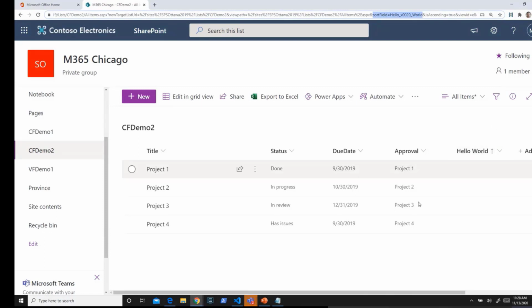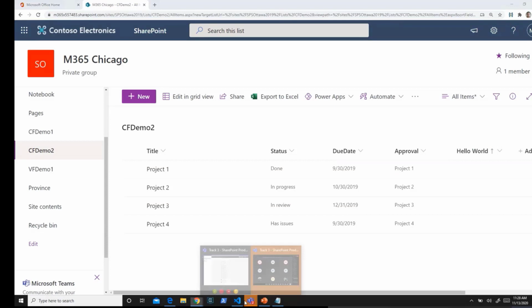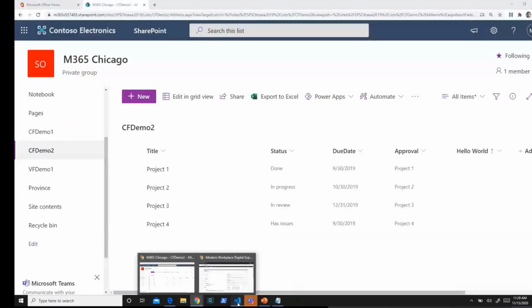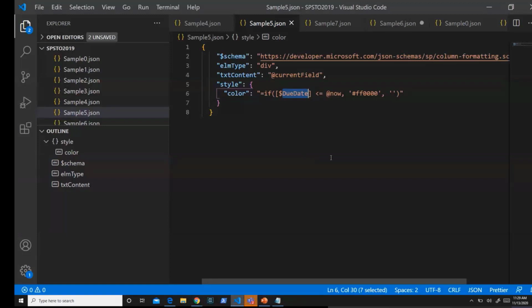But the key thing to remember when using other fields is to make sure that you're referencing the internal name. You could also reference other fields while using column formatting on a different column. But remember, it's a square bracket, $ sign, and whatever the internal name of that column is.